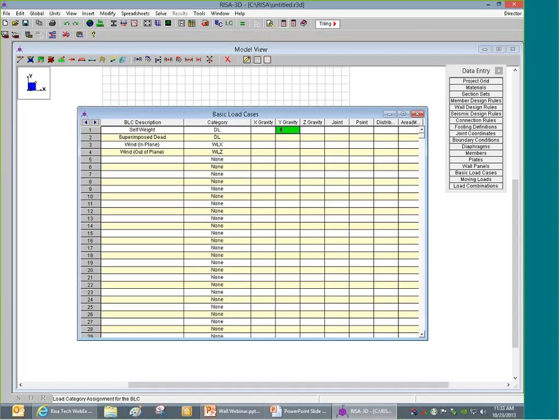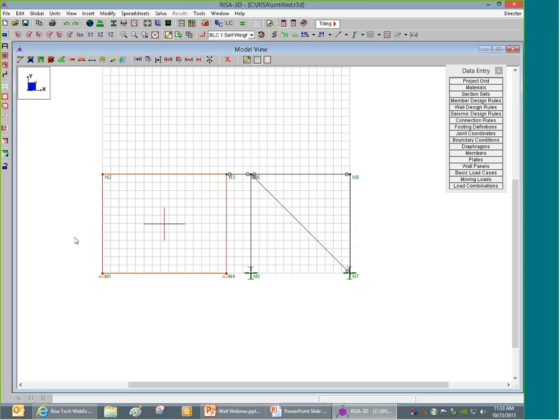For self-weight, of course, we want to put the -1 in Y gravity, and this is going to apply a downward acceleration of 1g to the entire model. And so then based off of the area and the density of all the materials, we're going to get a self-weight automatically applied in this case.